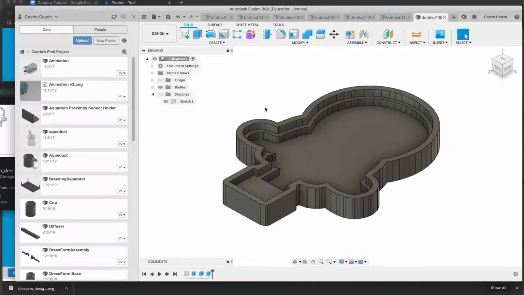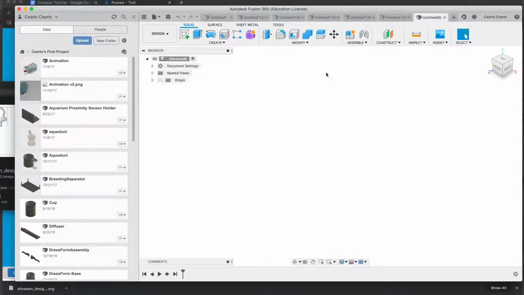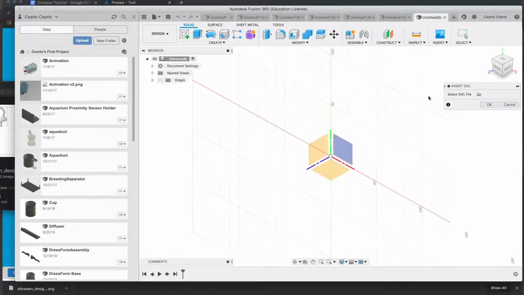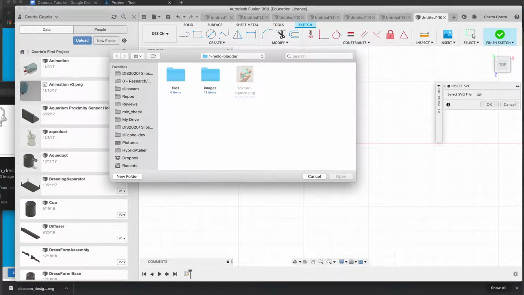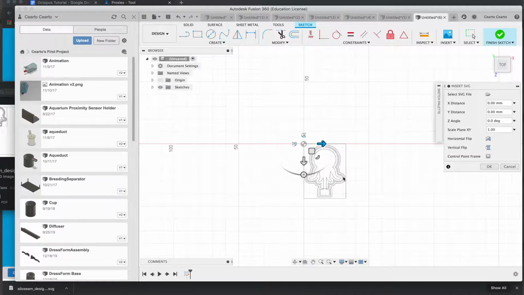I created the 3D model using Fusion 360. You'll notice that we have a base geometry with two stepping walls. So I'll refer to that as a step and the main wall. To begin with, what we do is we hit Insert SVG, and I'm going to select that file that we just made from the Siloseam tool.